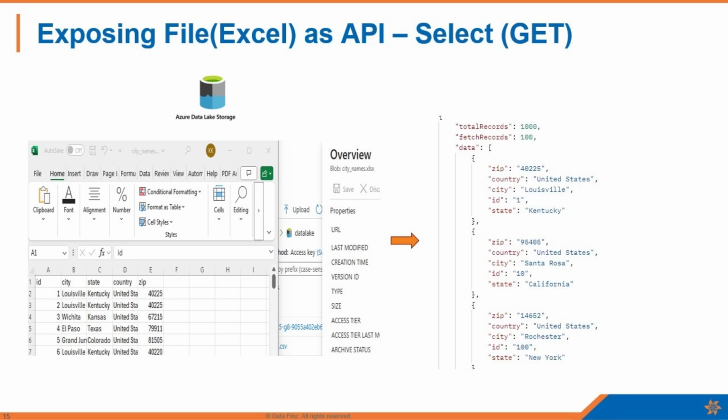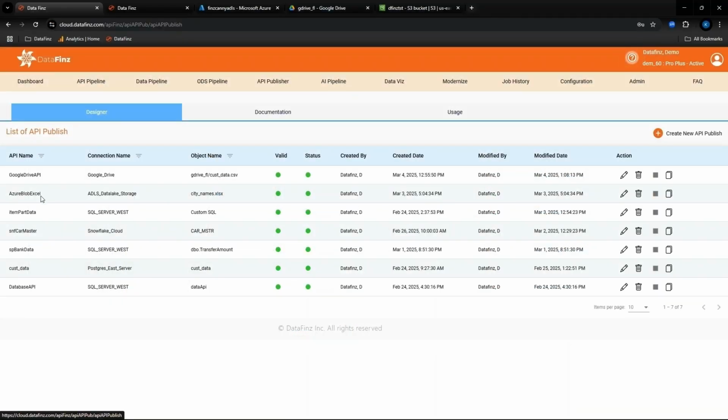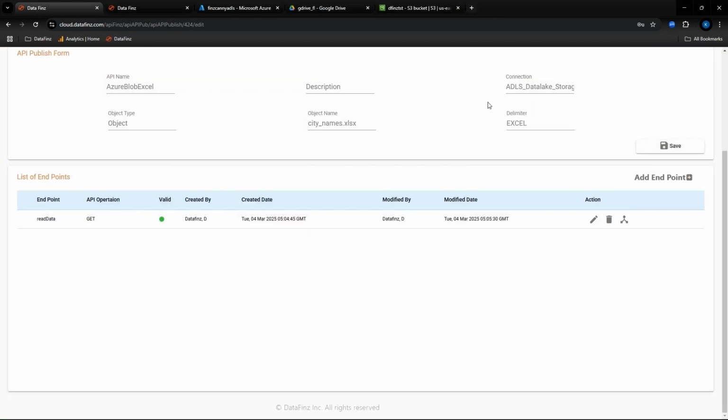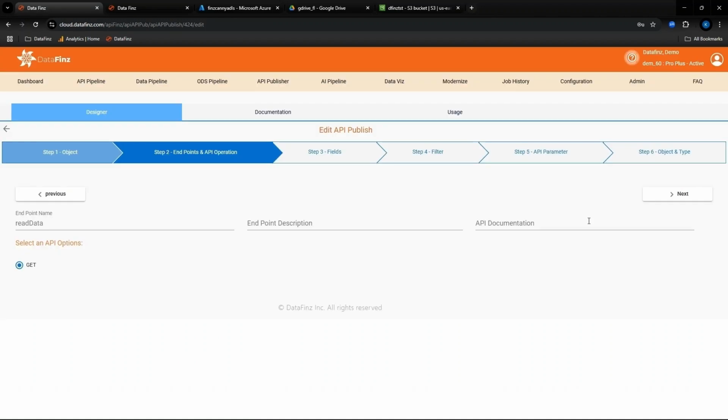In this demo, we'll walk through how DataFinz connects to cloud storage, selects an Excel file, and instantly exposes it as a REST API. The user begins by navigating to the API Publisher, selecting the Designer option, and choosing the API name to edit. They then enter the relevant object connection, type, and object name before creating a new endpoint with a meaningful name. Once done, they select GET from the available API options.